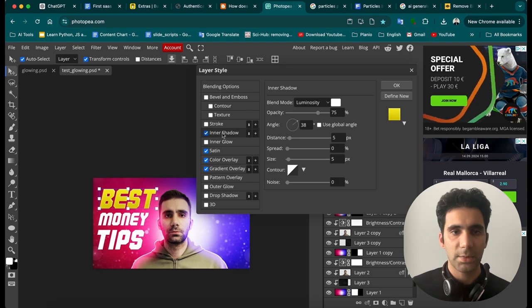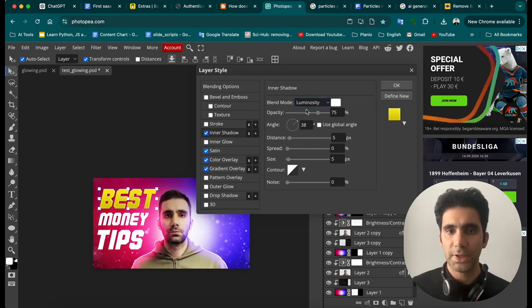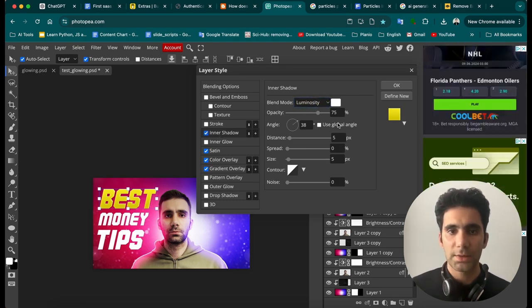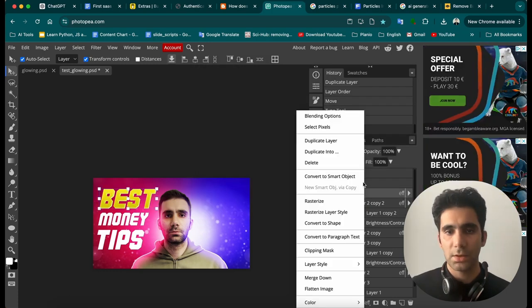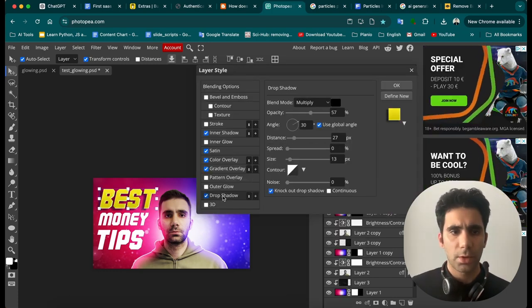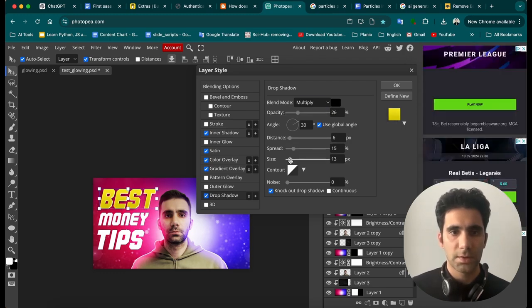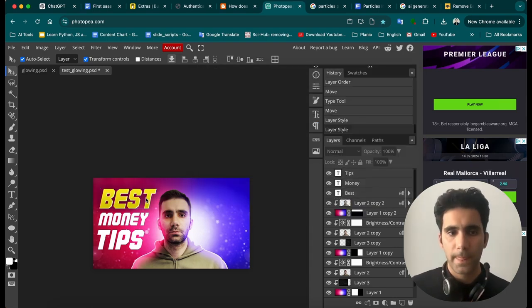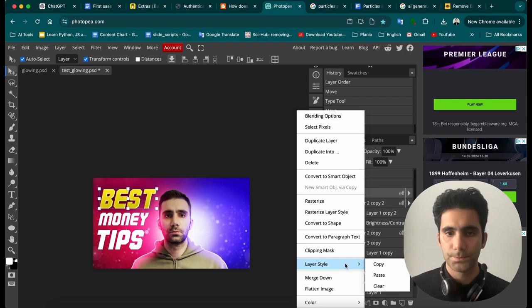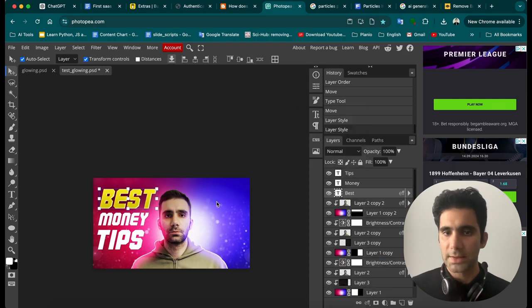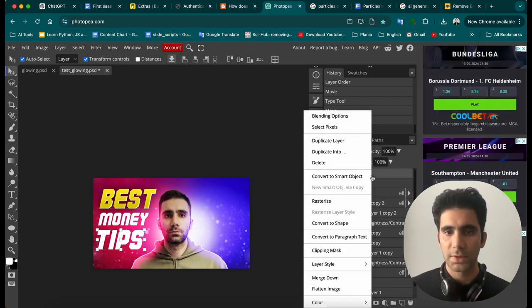Now let's add some inner shadow. Blend mode should be luminosity and the color should be white. And now increase the opacity. The angle should be like this, -40, like that. Increase distance a little bit. I think it looks good. Also, let's add some shadow here, drop shadow. So here, these options. Okay. Now you can simply just copy this effect and paste it for the tips layer as well.